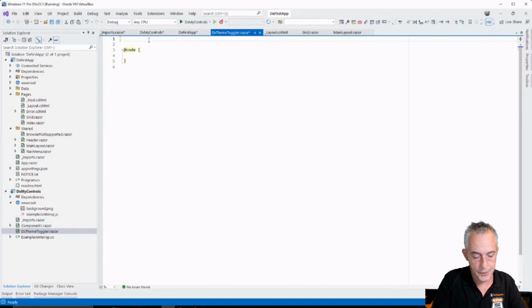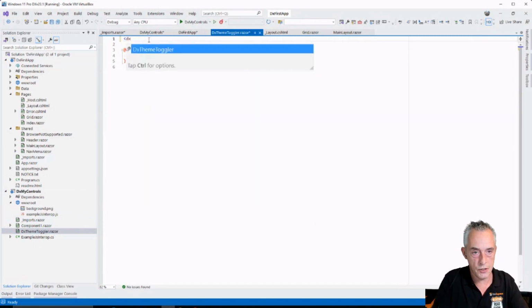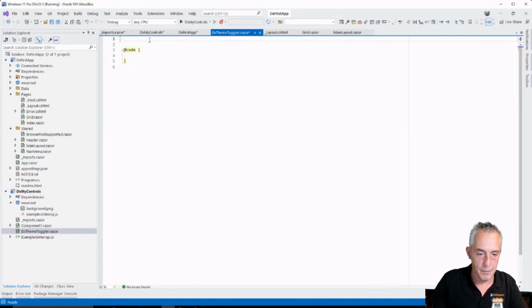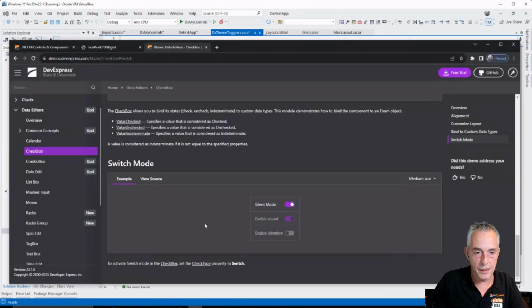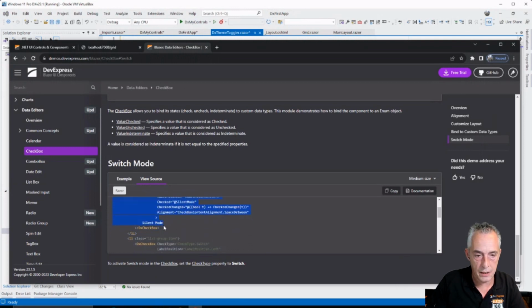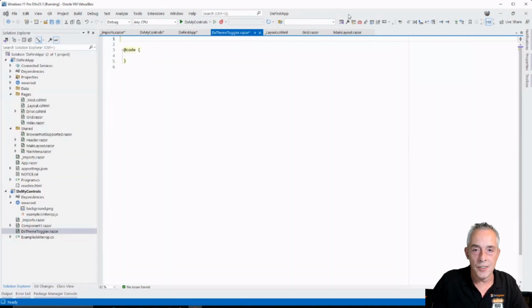I will say DX theme toggler. What was it? Let me switch over here because we can just get that out. So here, you can copy it straight from our demo center. Exactly. Saves a bit of time. Let's do that.